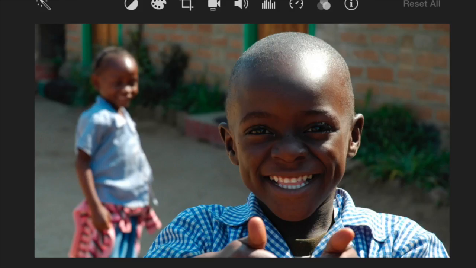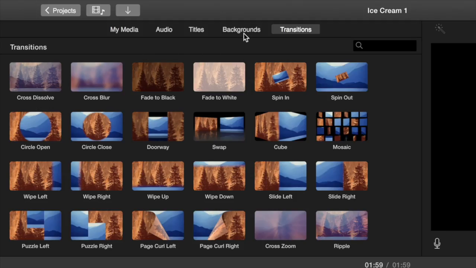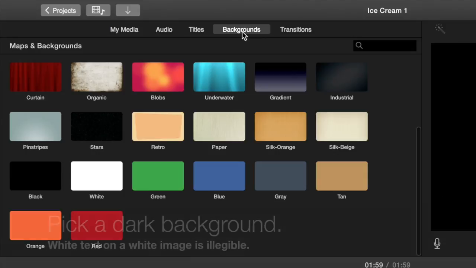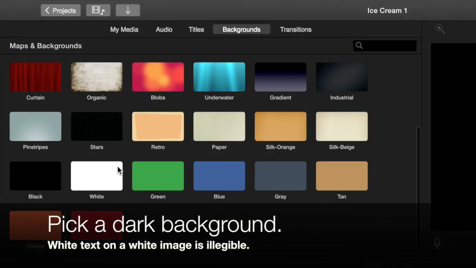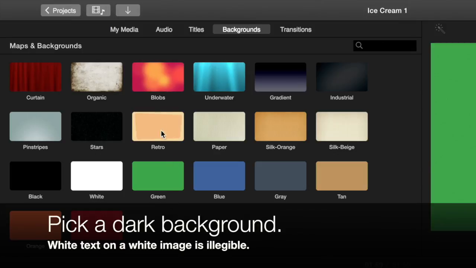That's good. We got 2 pictures and some sound effects. Let me show you how I would do the credits for those. Remember, you always want to go to backgrounds. And I want you to pick something that is not white, because if you put white letters on top of a white background, it's hard to read.